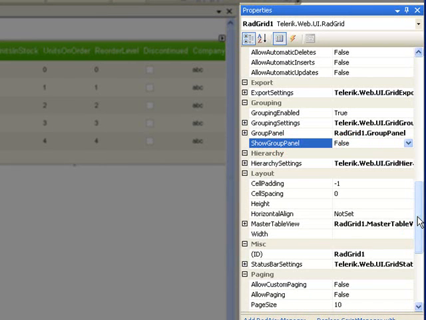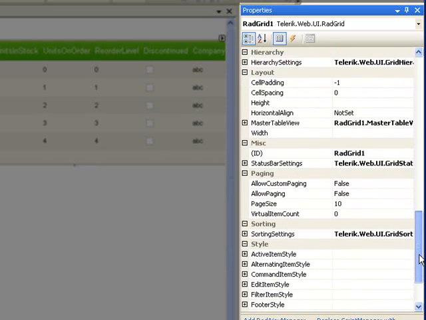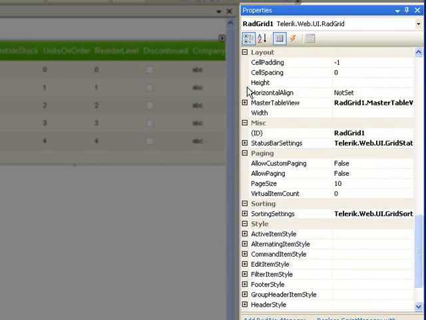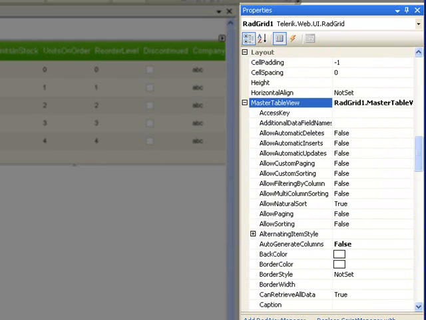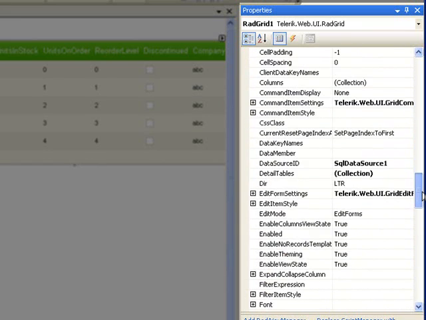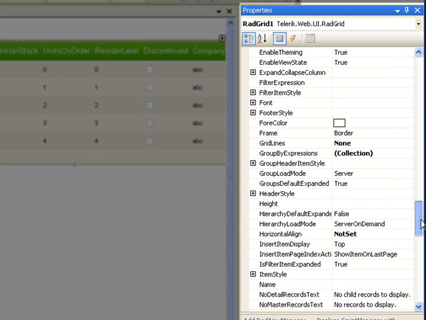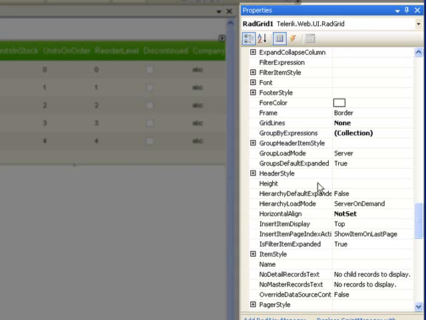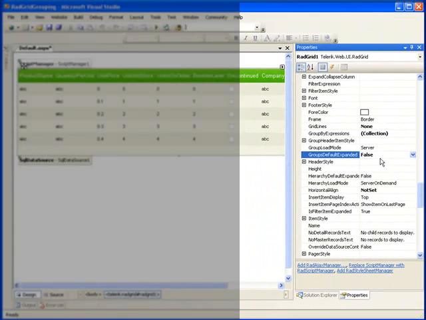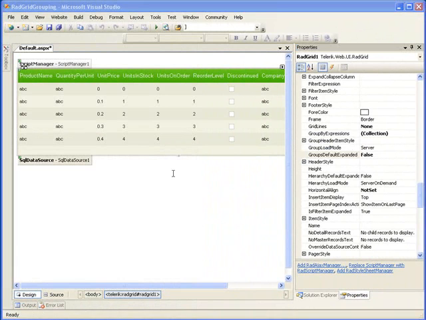I also want everything to not be expanded automatically. So if we go down to the master table view and change the property groups default expanded also to false, that will show all of the groups collapsed when the application is first run.